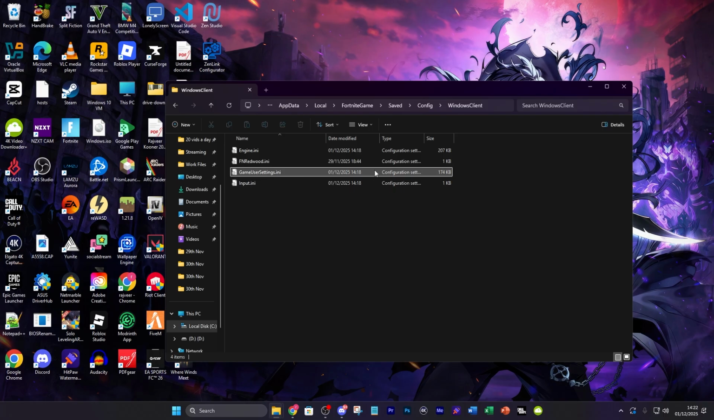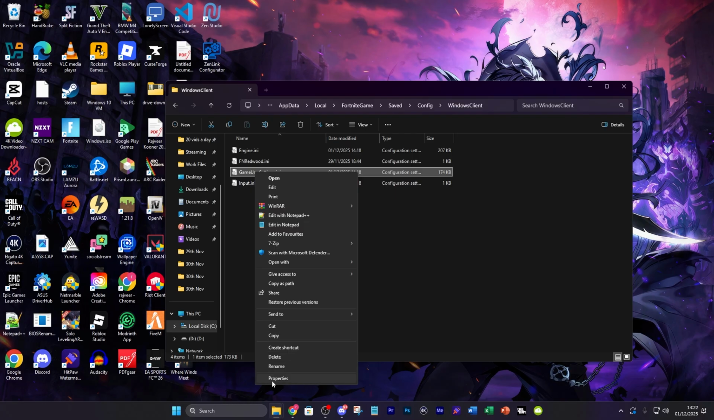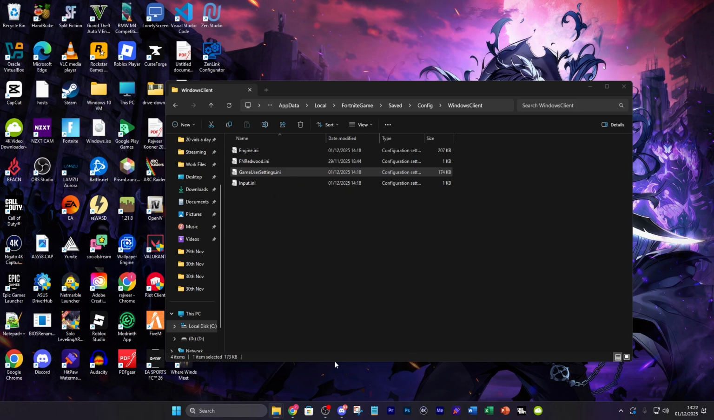It's a configuration settings type file. So all I want to do is right click this, press show more options, press properties, and if it says read only and if it's checked right now, just go ahead and uncheck it, apply, okay, and now anytime you save settings in Fortnite, it's actually going to save and it's not going to be reset to anything else. But yeah, it's as simple as that.